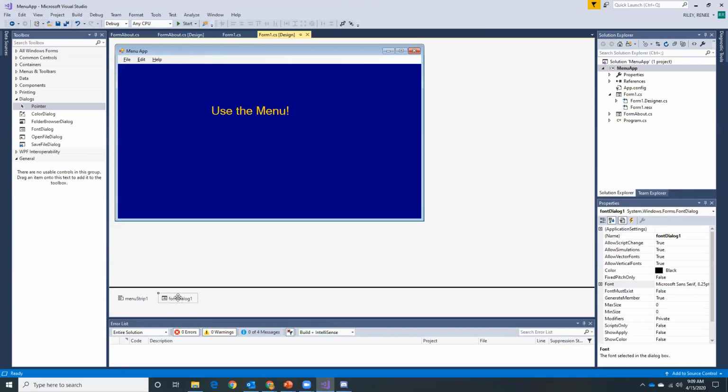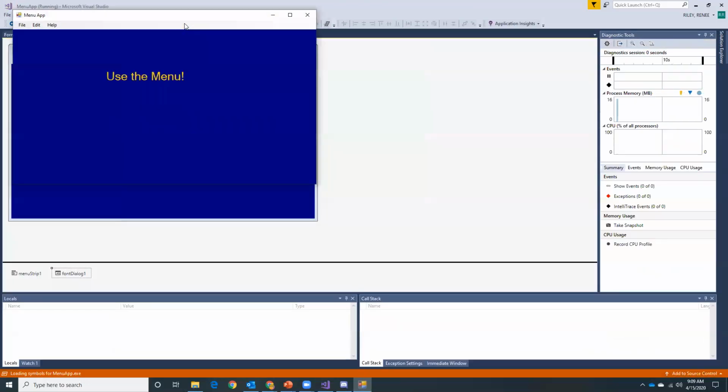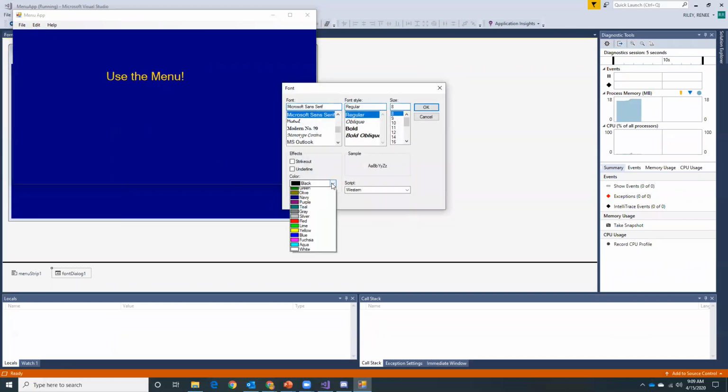So if I look at our font dialog control and our component tray, let's see if we can show color. And right now that's false. We're not letting people affect their color. Let's change it to true. And there's our color option. So we can really control how the font looks, let them have complete control over our form, depending on how we want to do it.